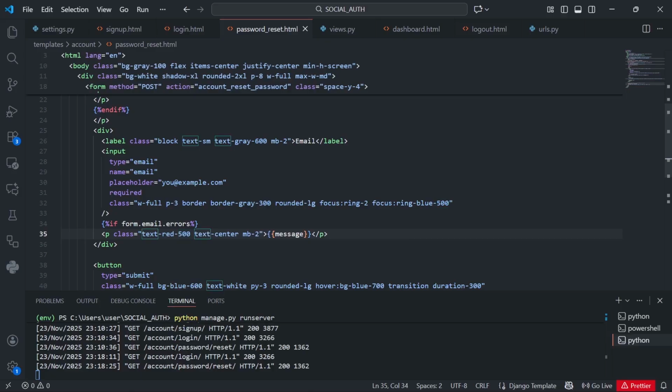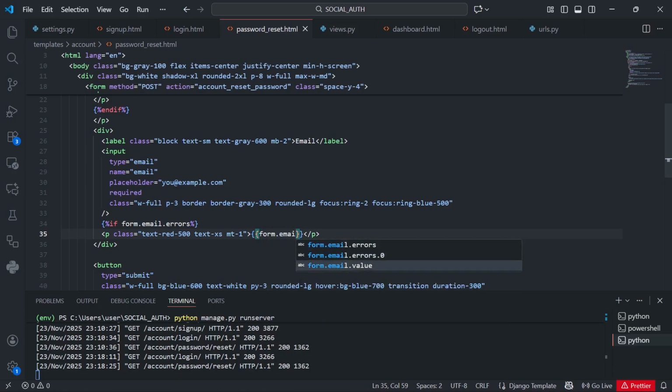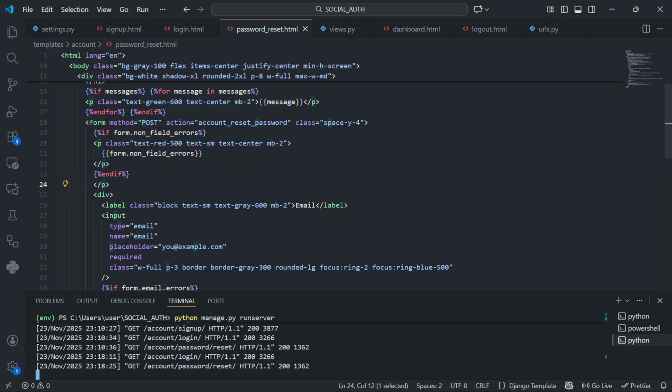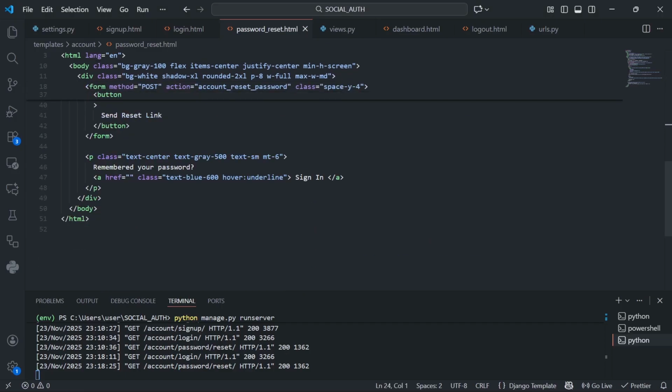500, text center. Now we are going to say text xs, like extra small. Then margin top should be 1, and then we're going to have the form dot email dot errors and 0, to get the first error there. So with this we'll save, and also we put another p tag here. Let us remove that and save this. So everything is working well, so I think we're okay.